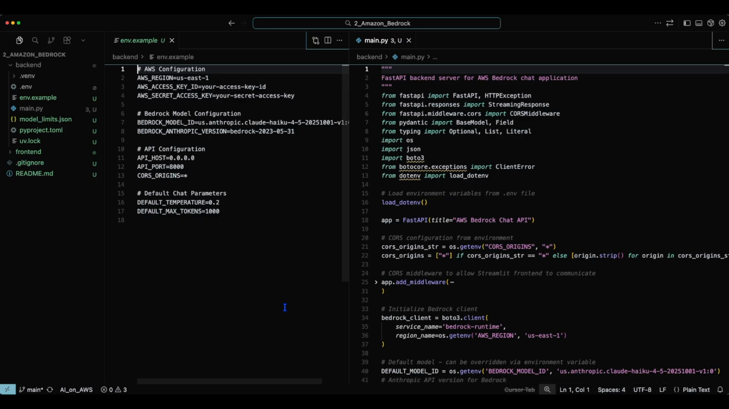Okay, now let's take a look at the code, starting with the back end. Here on the left is an example of a .env file. You want to make a copy of this and save it as .env. We see the AWS configuration properties. So set your region, your access key, and your secret access key ID. We have the Bedrock model ID and the Bedrock Anthropic version.